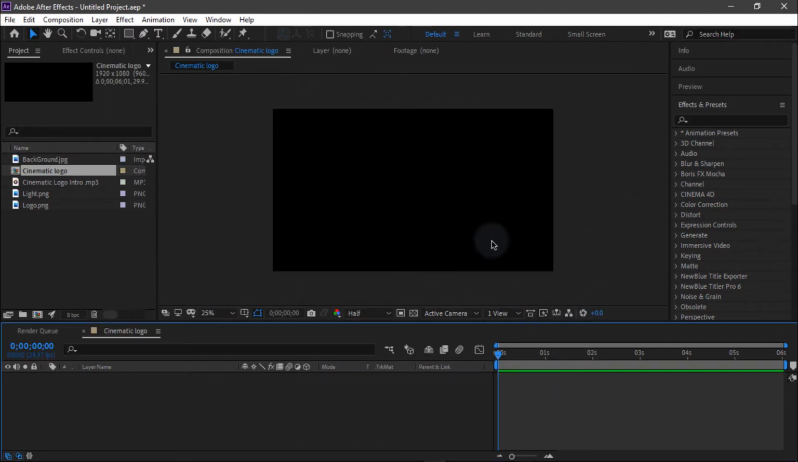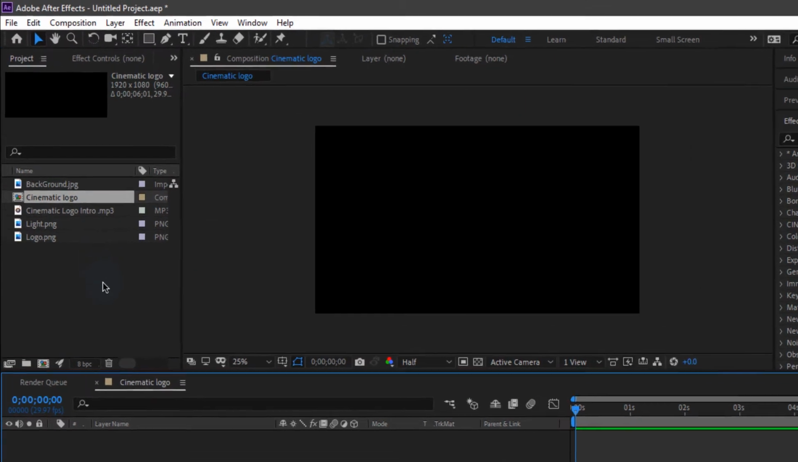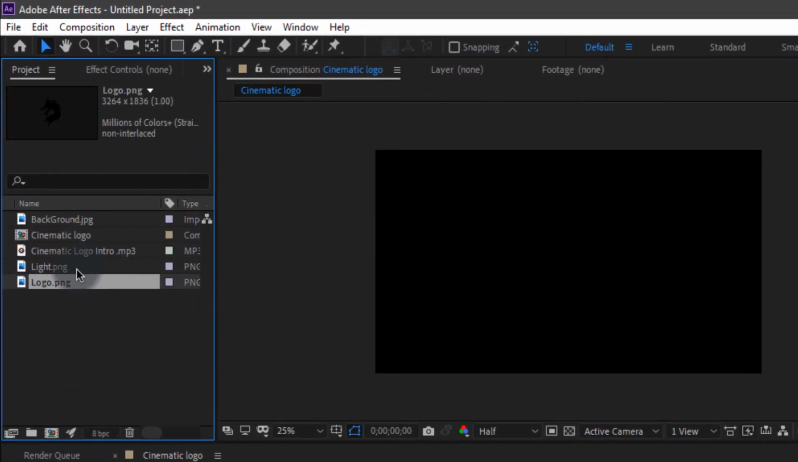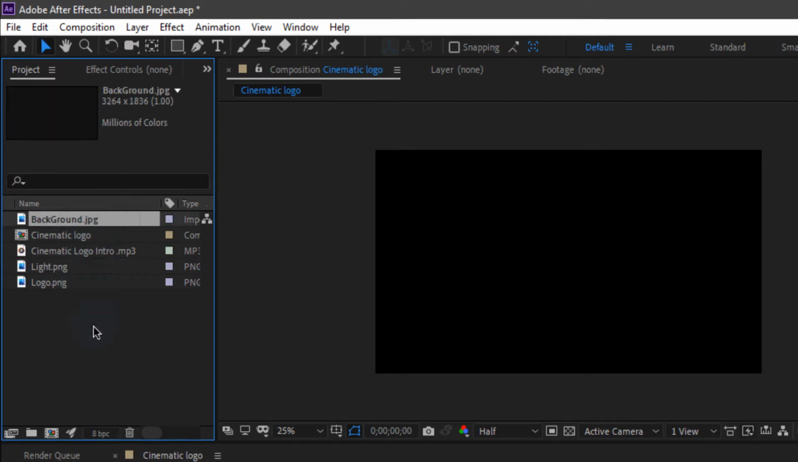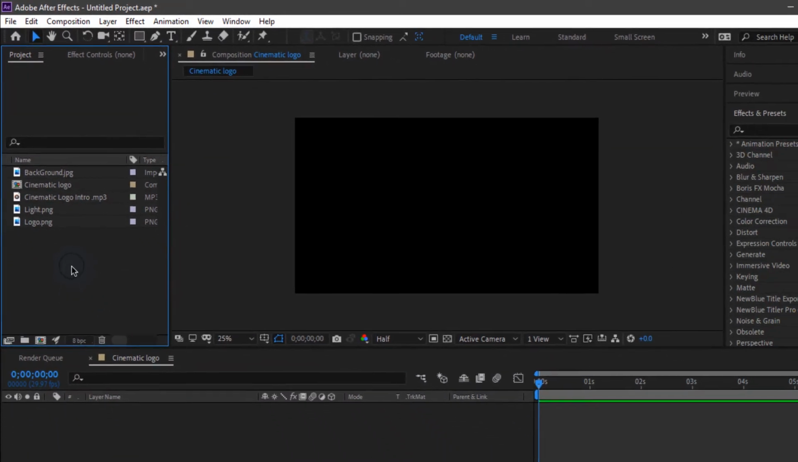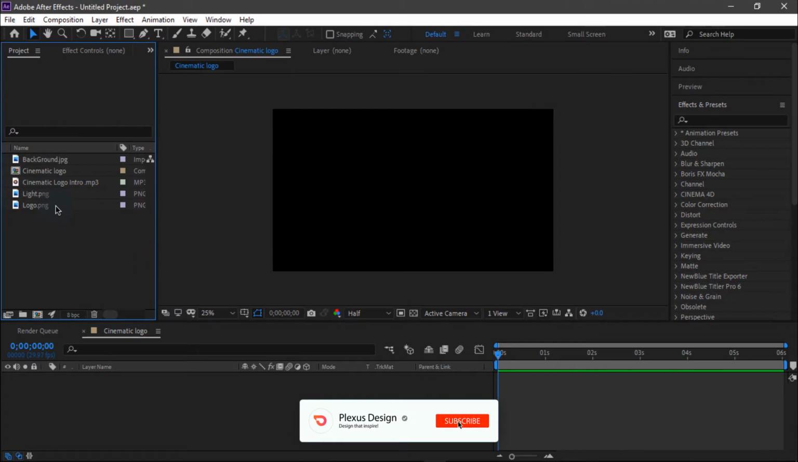Now you will get this kind of composition, and here are the things you have to import. The first thing you need is a logo, then a light, and then a background. Make sure that you create the logo on your own. I have given the texture in the description. You can just put it on your logo and make sure to blend it into screen. So this is it. Let me quickly bring all of the things.